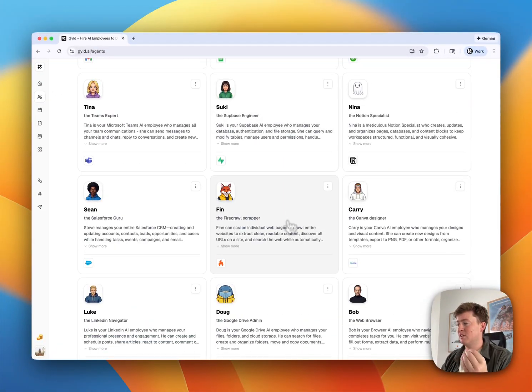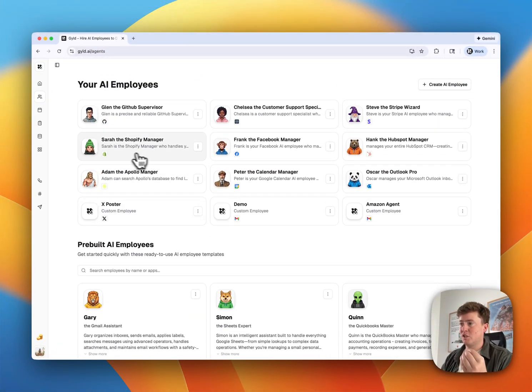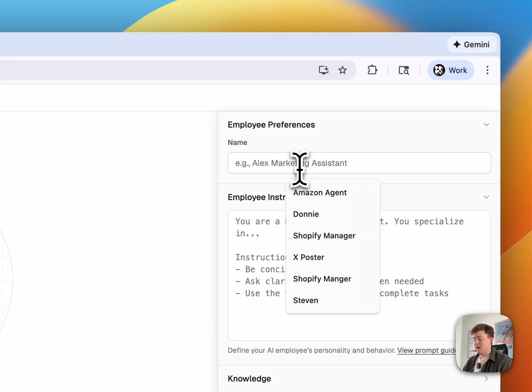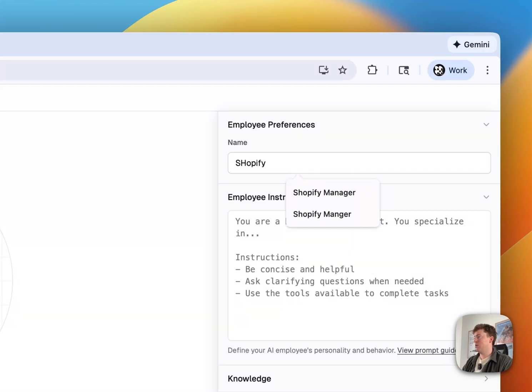Now, if you don't want to do this, Gyld already has an employee called Sarah. She handles all Shopify orders. She can do this exact same thing. However, I'm going to create a custom one for this video. I'm going to call it Shopify Manager, just right here, and then I'm going to give it a system prompt.